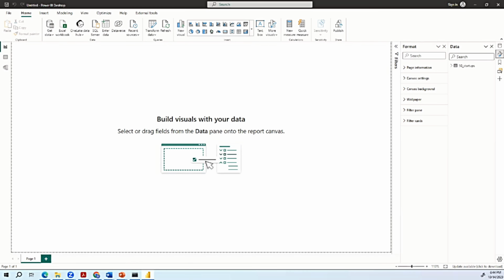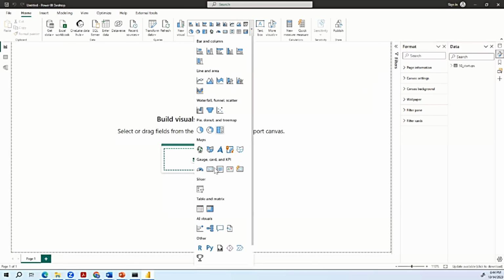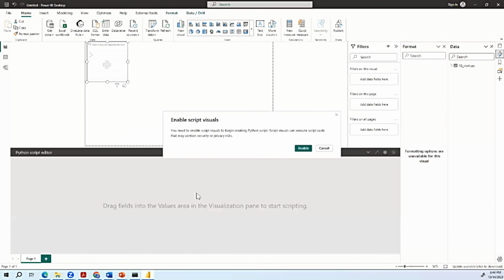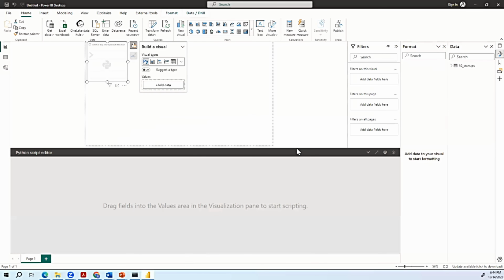Okay. So I was telling you that we got the particular thing. Now what you have to do is click on this part and choose Python script from here. Then they will ask you whether you want to enable the Python script. I will say that I want to enable it. Okay. Then I have to drag and drop the variables from this particular data set to here so that I can write the things.